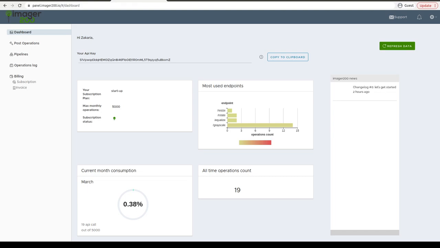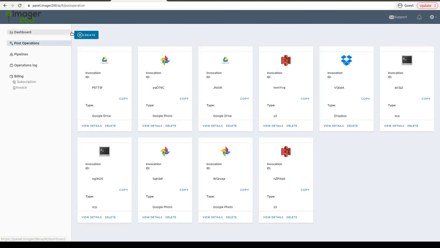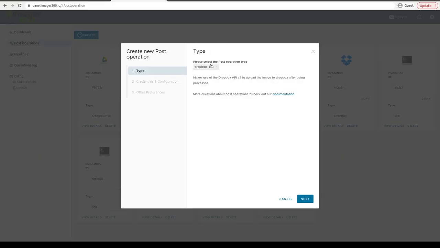As I showed before, it's simple. You just need to go through the post-operation menu here and hit create, and you'd be given the list of available post operations. As you can see here, there are new ones available because I am on a paying plan. Only Dropbox and G Drive are available for the free plan, so the rest are available on a paying plan. So the first thing to do is to hit S3.